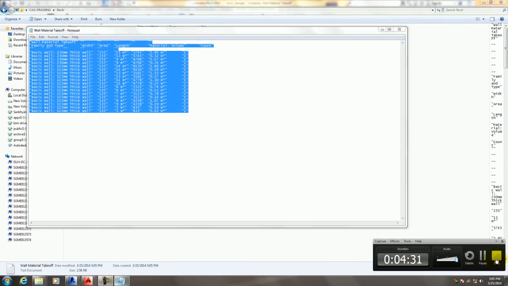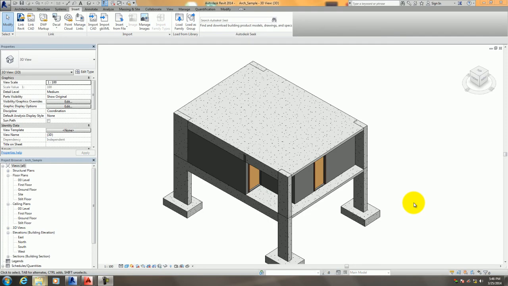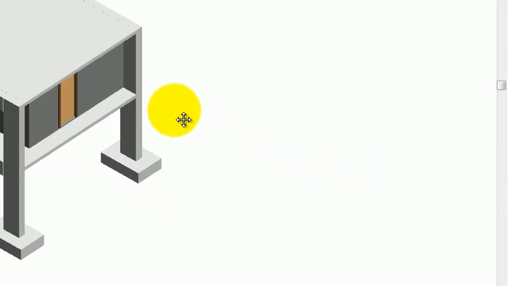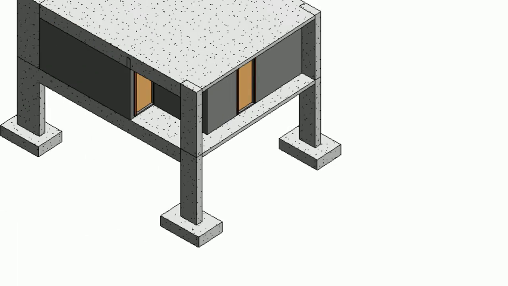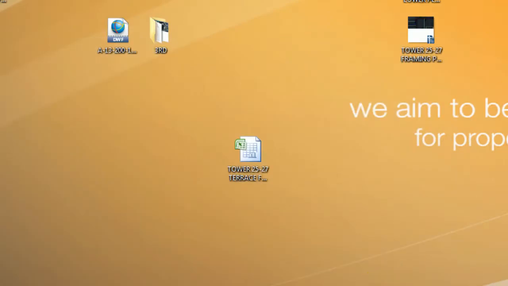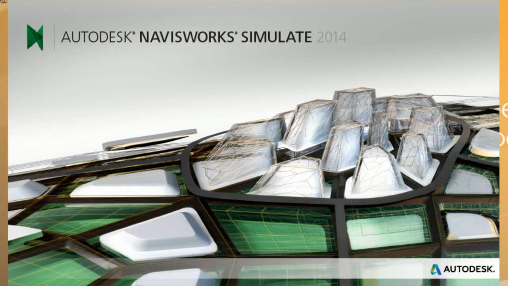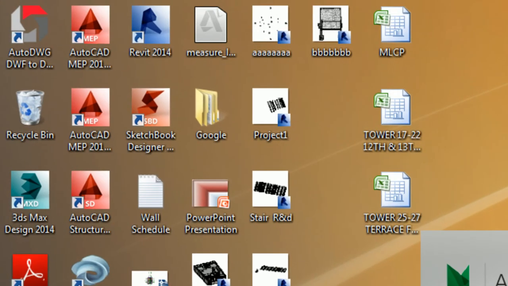After this, we have learned a small exercise of how to bring these architecture and structural files into Navisworks and do the further clash detections and the other things. Now, what I will do is I'll open Navisworks Simulate. If we have Navisworks Manage, then we can easily do the clash detections.